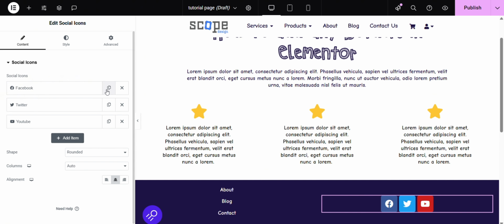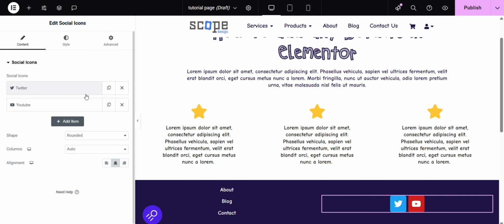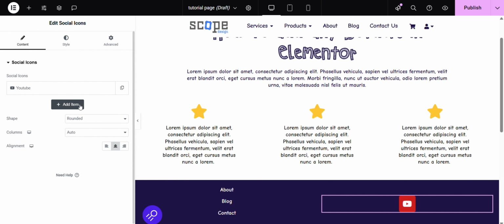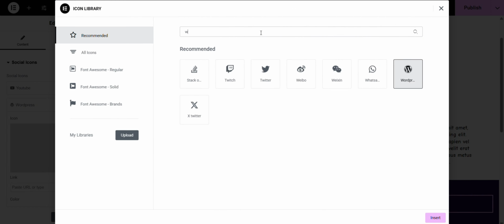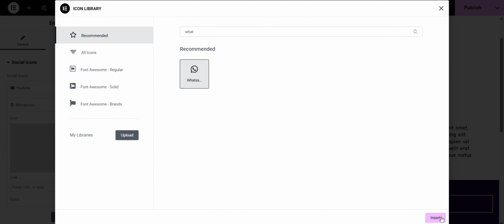To remove icons you don't need, just hover over the X mark. For example, I'm deleting Twitter and Facebook. To add new icons, tap Add Item, click Icon Library and search for your custom icons. I'm adding WhatsApp and Steam here.